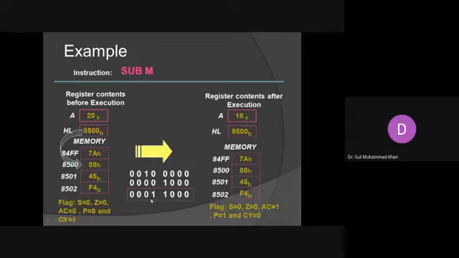Then check out the parity. The number of ones is 2, so the value of P is going to be 1. Even number of ones, P is 1. Odd number of ones, P is 0. Was there any borrow from outside? No. The value of carry is 0.